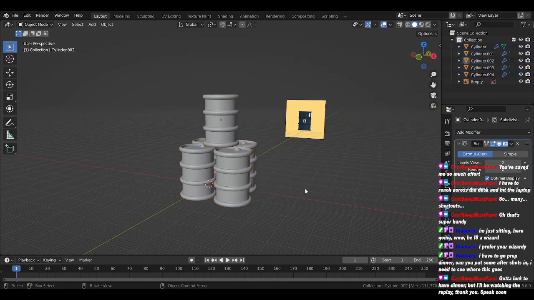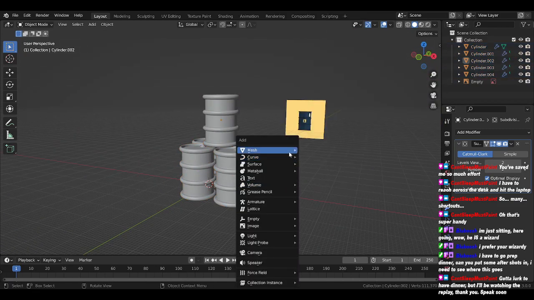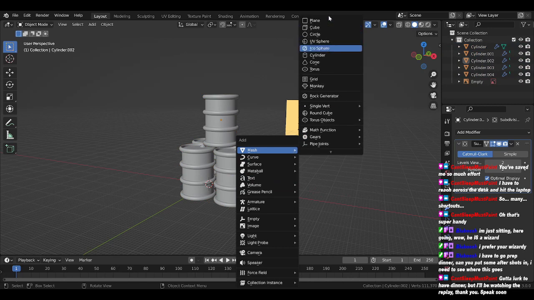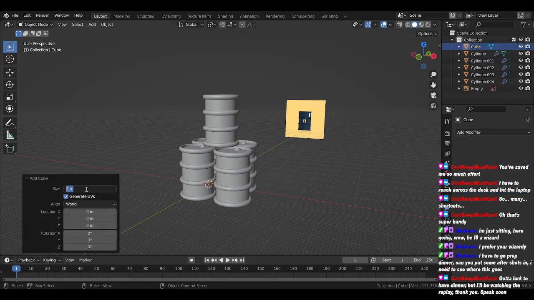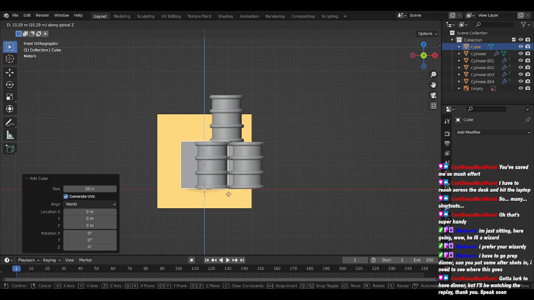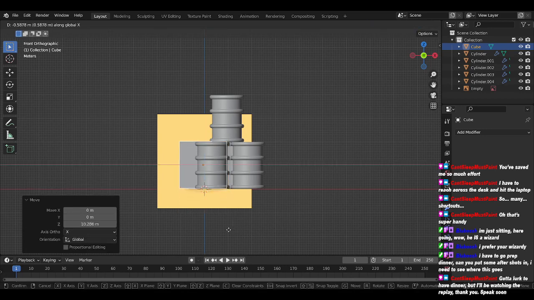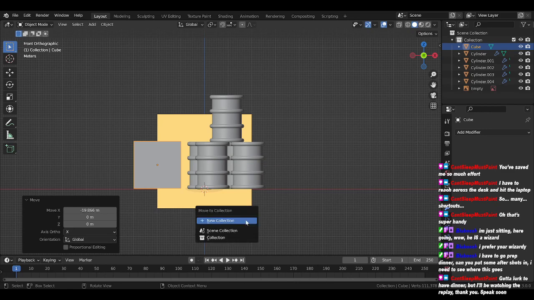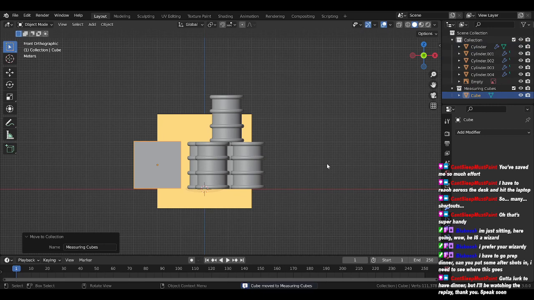On some occasions, I will go ahead and go, right, what size do I want these things to be? I want them to be about 20 mil. And then I will use this little cube to check, okay, are they about 20 mil? Yes, they are. Let's pop that over there. And then if you push M, you can move to a collection. I'm going to call this measuring cubes, which I have in the past. It's a janky way of doing things, but it sometimes works.